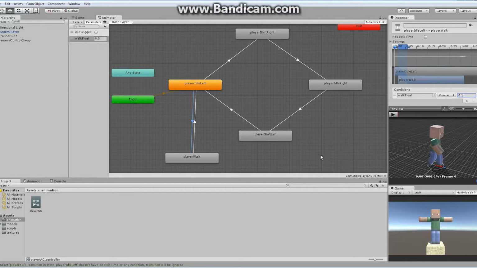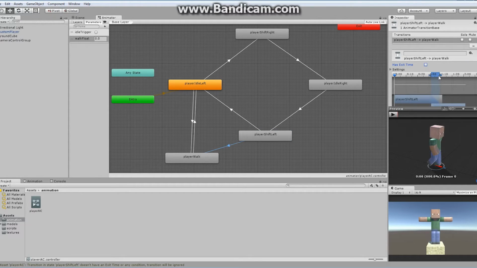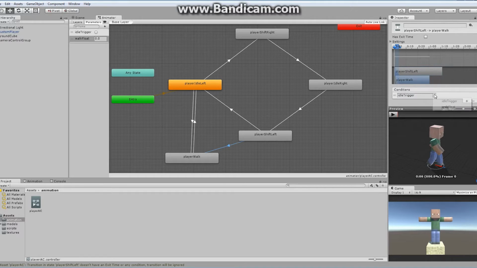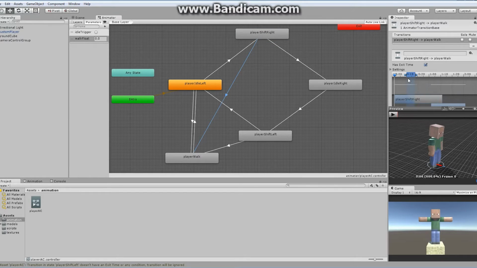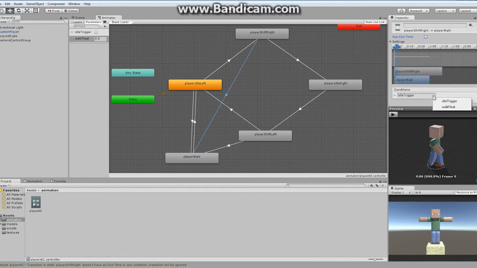And I want to create the exact same transition from each and every one of these. So for my player, shift left, I'm going to right click, make transition, add it, click on this, turn this off, drag it back so it's a nice quick transition. I'm going to add a condition, which is if my walk float is greater than 0.1. I want to make sure these are all the same. Same thing for this one, right click, make transition, click on it, and I'm going to drag it back and turn off my has exit time, add my plus, add my walk float to be greater than 0.1.